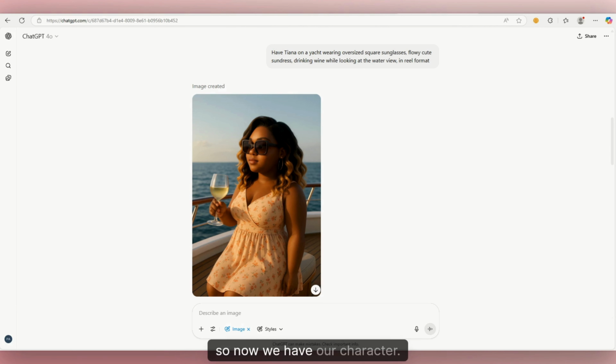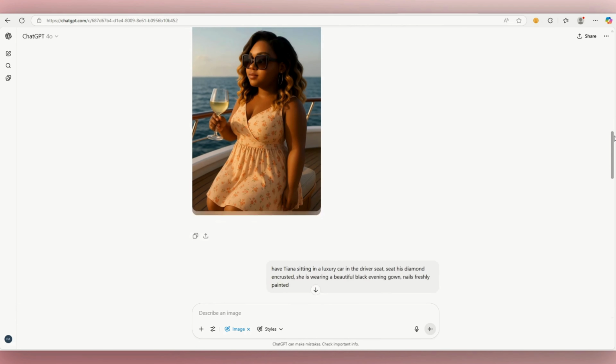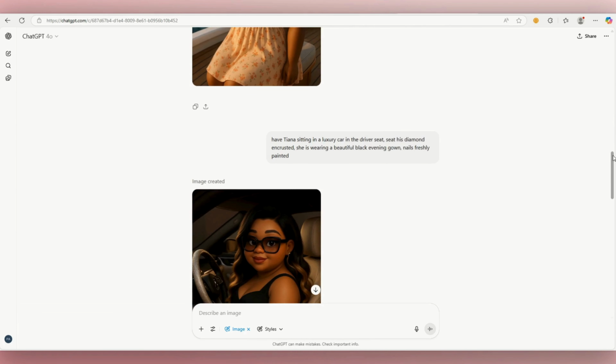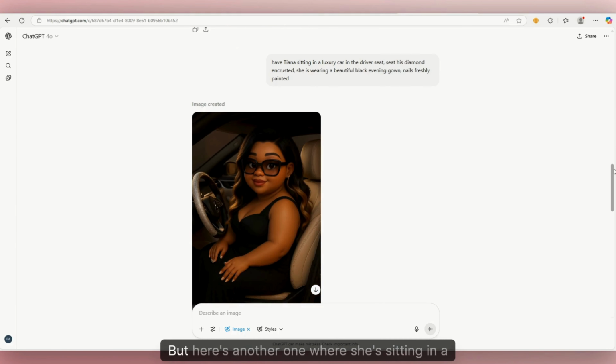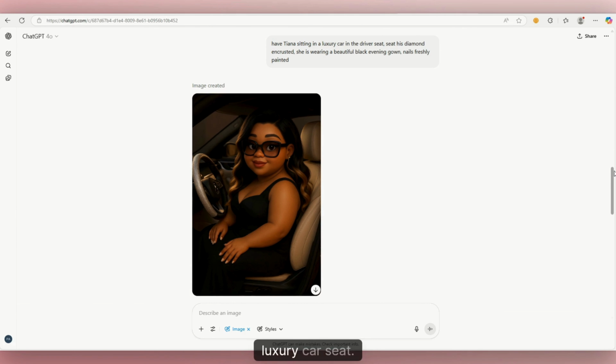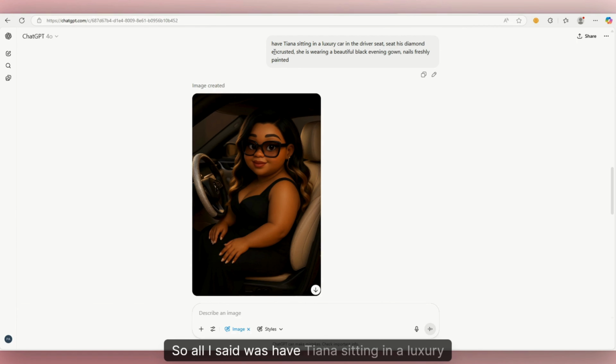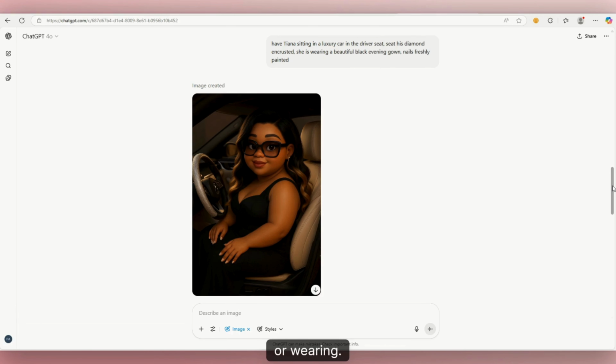All right, so now we have our character. She's sitting on a yacht. She has her sunglasses on and she's drinking wine. So I went ahead and generated some more pictures of Tiana. I just sped it up a little bit due to the generation time. But here's another one where she's sitting in a luxury car seat. So all I said was have Tiana sitting in a luxury car seat in the driver's seat. And you just describe what you want her to be doing or wearing.